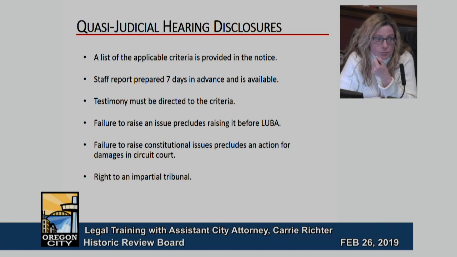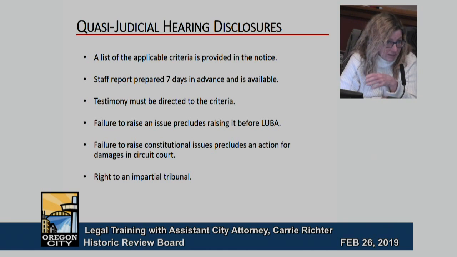We say that you have to raise constitutional issues. The constitutional issues that most often come up in land use cases are exactions issues, where the takings clause of the Fifth Amendment of the US Constitution protects private property owners from local governments asking too much or exacting too much, in terms of the conditions of approval that we attach to a decision. That's the constitutional issue that we ask people to raise as part of the local proceeding, or they cannot go and sue the city in circuit court.